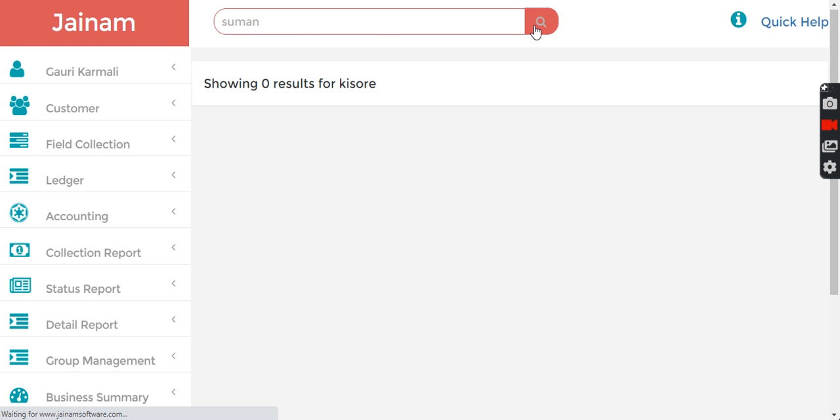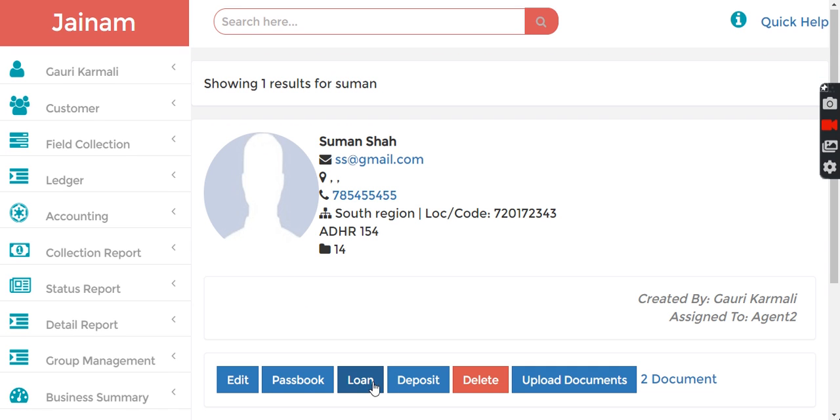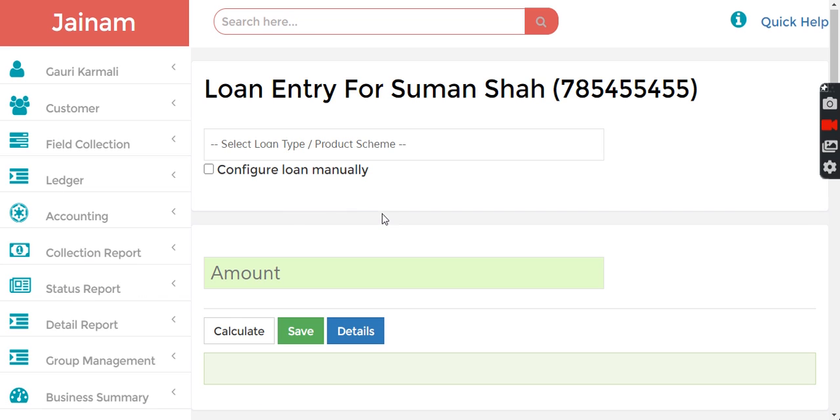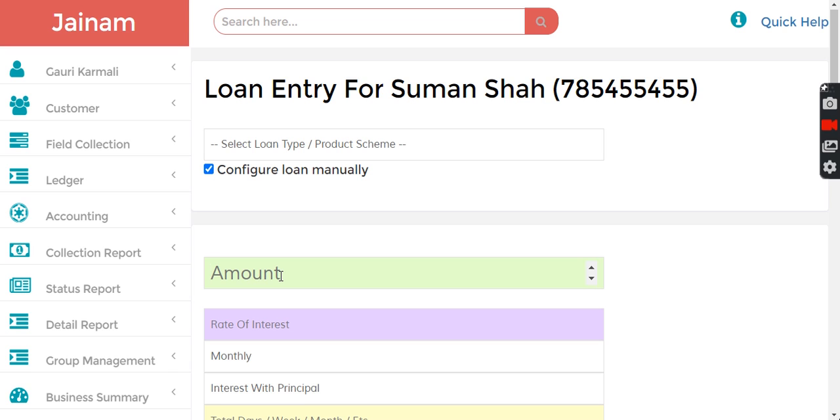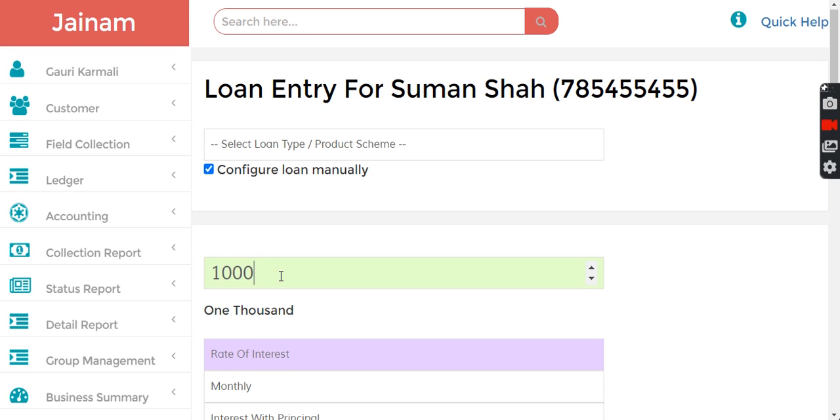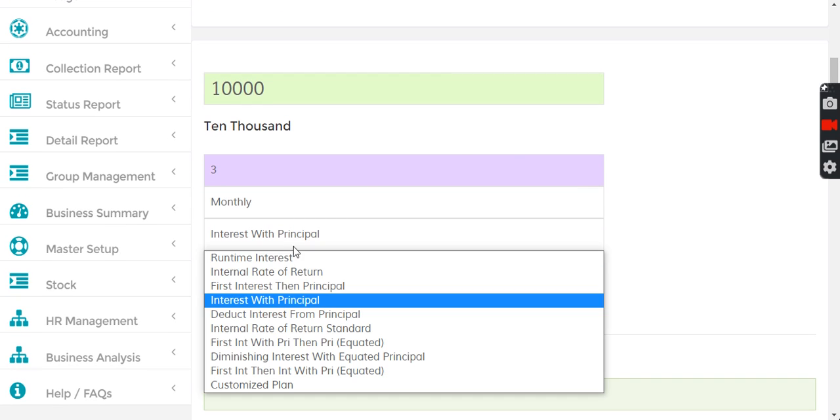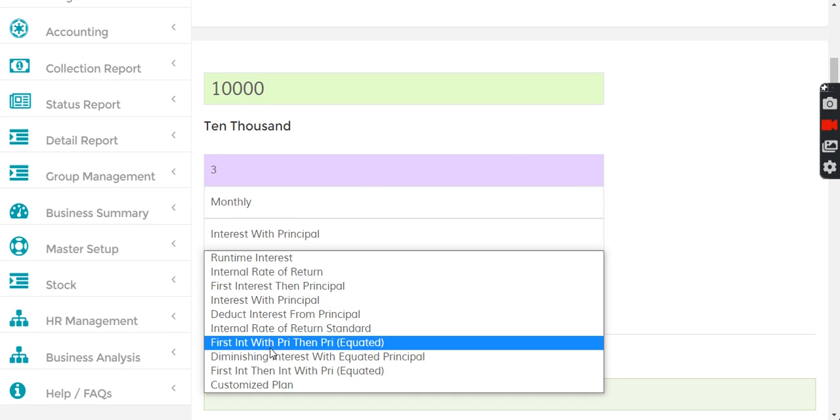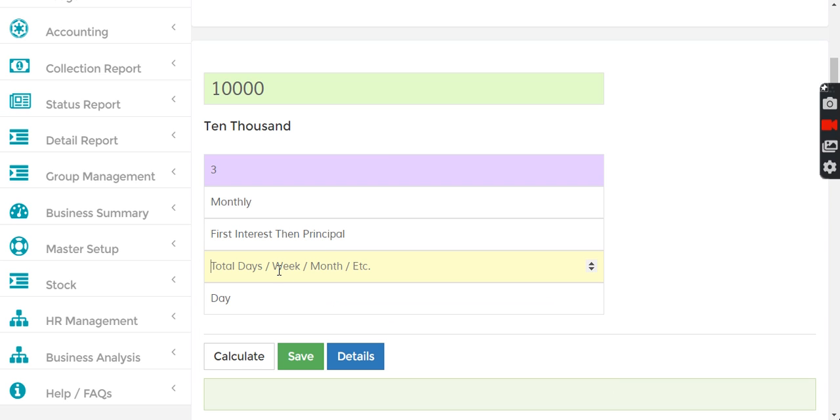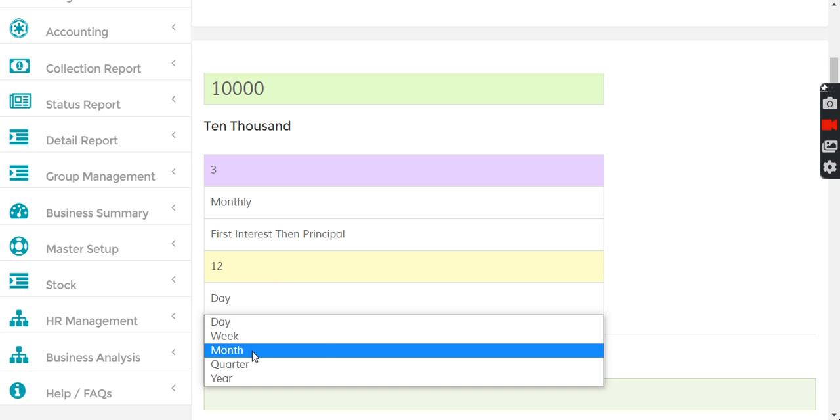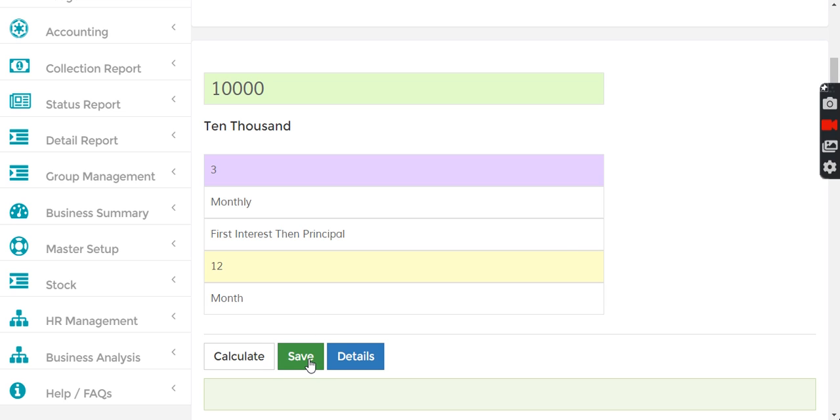Okay, I'm going to create a loan. So loan, okay, I'm gonna say for 10,000, rate of interest is 3 monthly for, okay, so I'm gonna take first interest then principal, and then say for 12 months. Okay, so now I'm gonna save this loan.